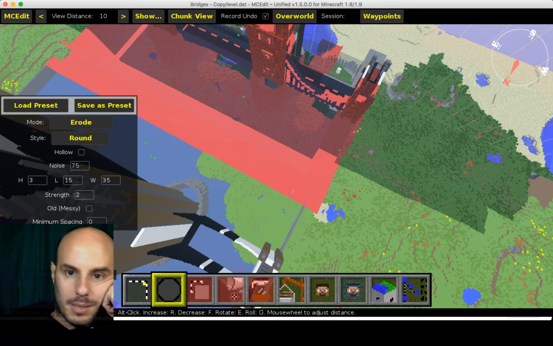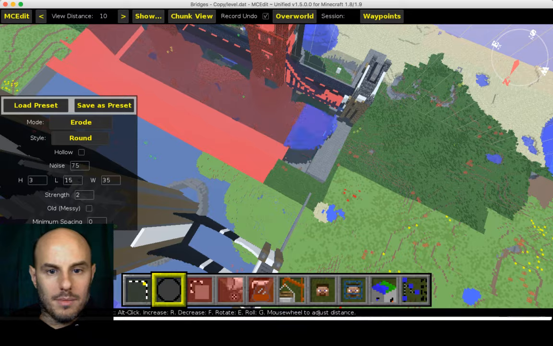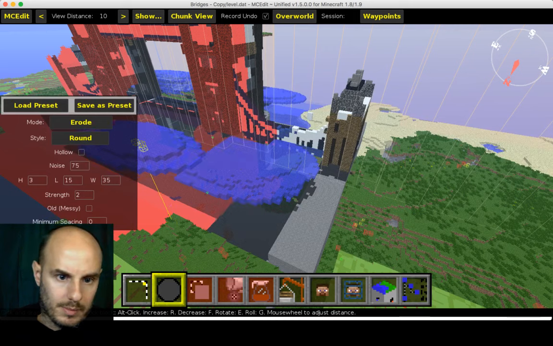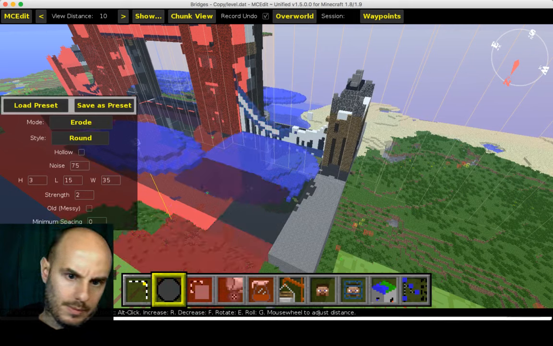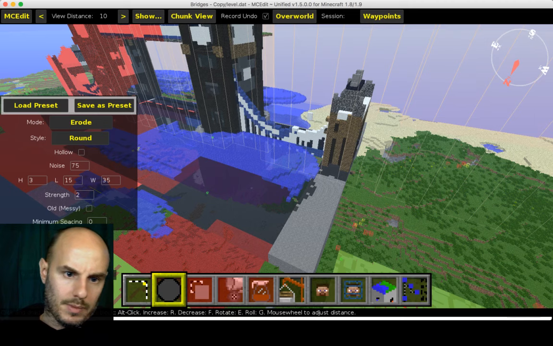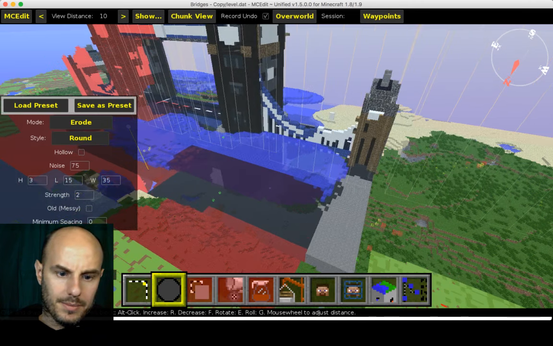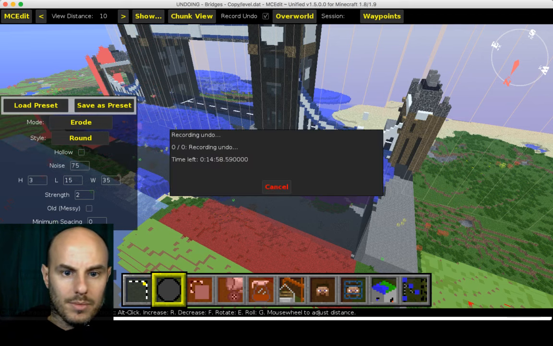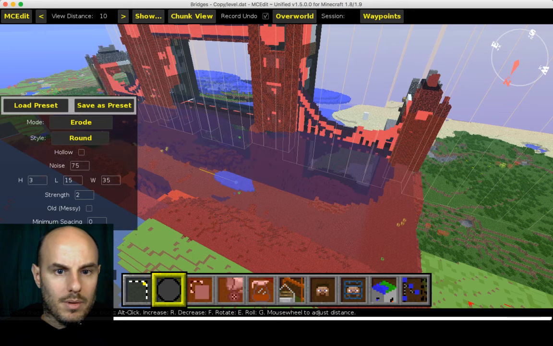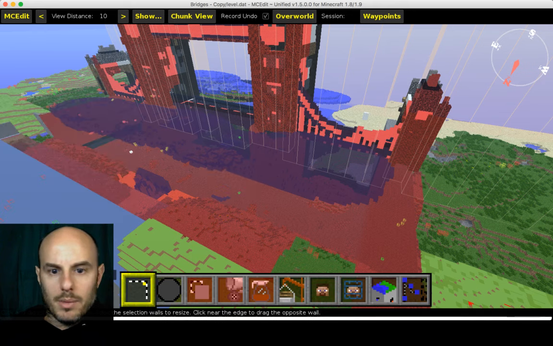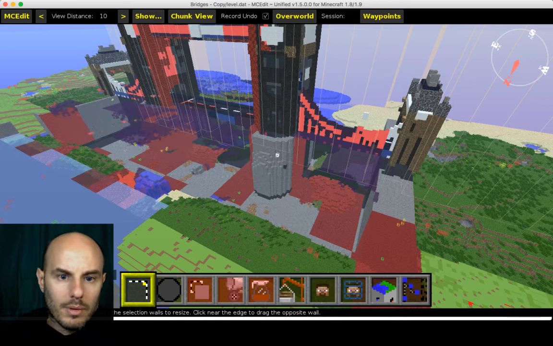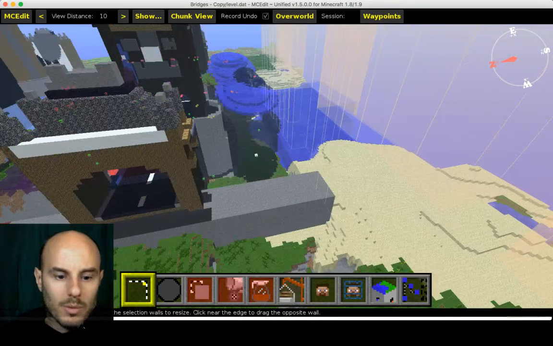So once this catches up, we'll actually see what we got. And I just won't do it all. Okay, let's just see what we got. And then we can always come back into MCEdit and edit it later. Yeah, so let's just see what we got. Oh, I got floating water. That's what I got.